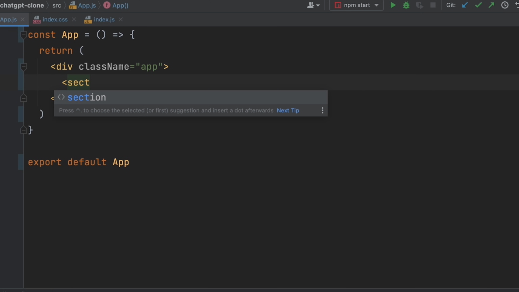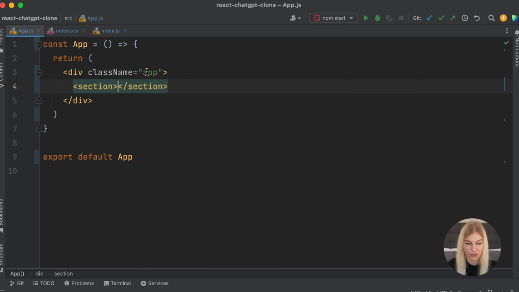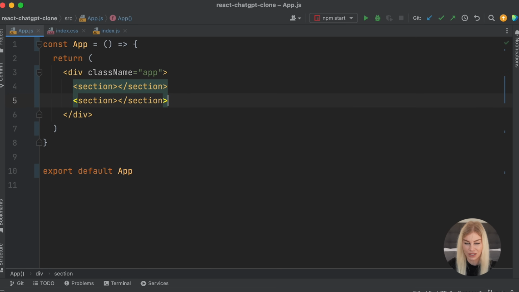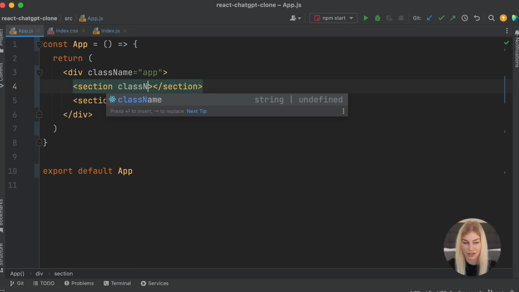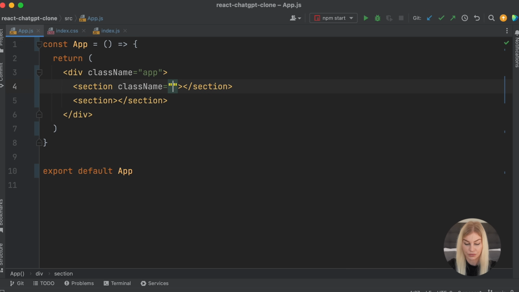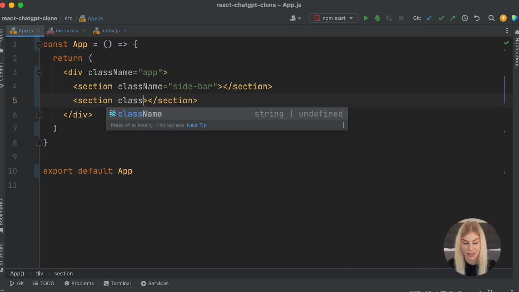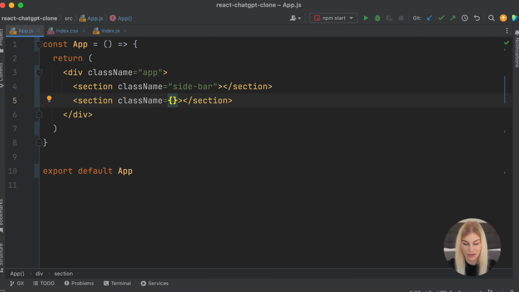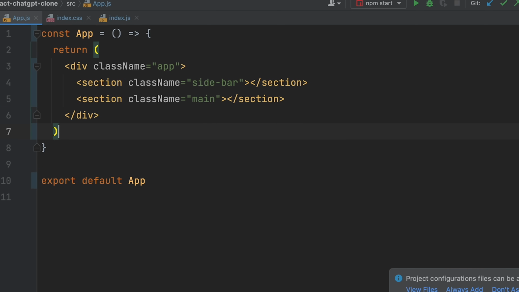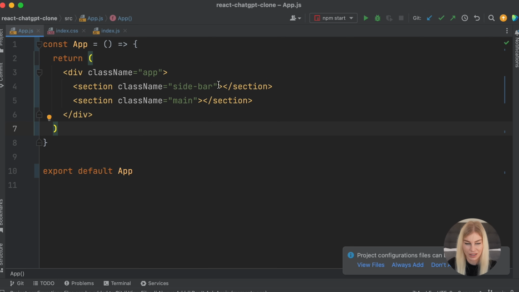So I'm just going to start building up my app. I'm going to start by having two sections: one section that's going to be for the sidebar, and one section for, I guess, the main part of the app. So let's give this the class name of sidebar, and this the class name of main, so we can differentiate between the two.